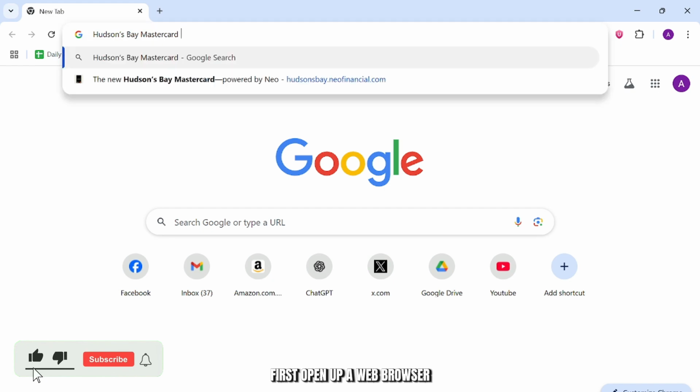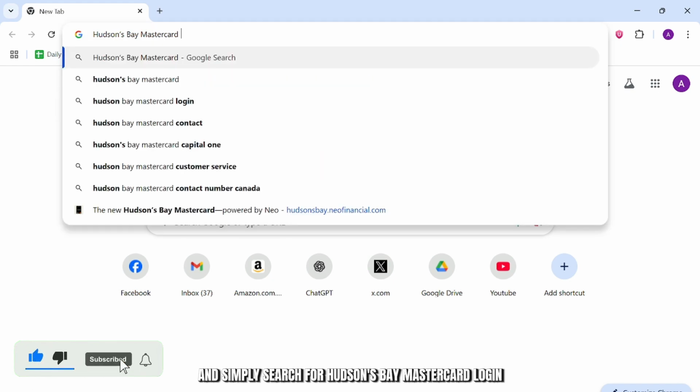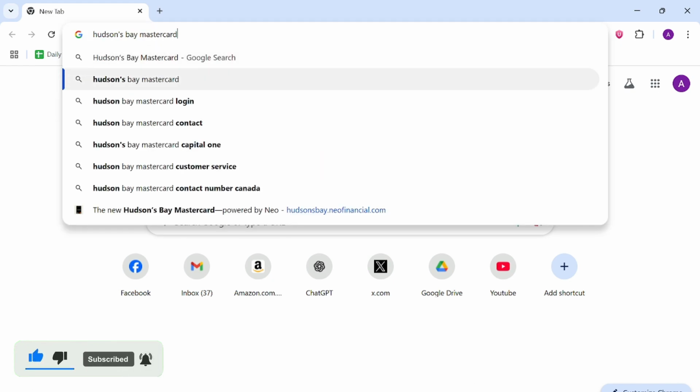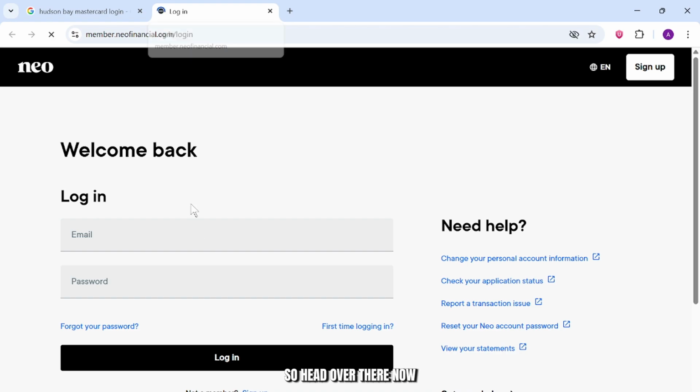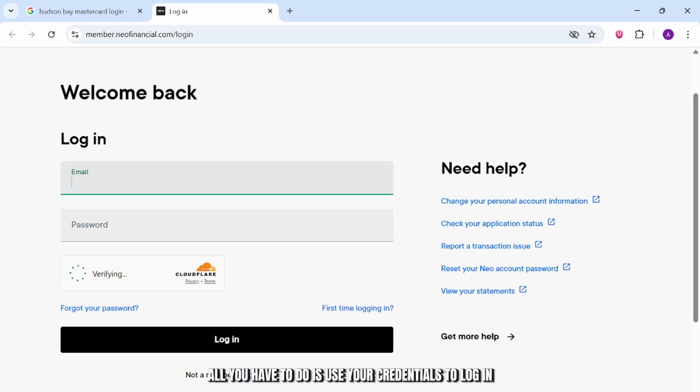First, open up a web browser and simply search for Hudson's Bay Mastercard login. After you search for that, you'll find this website by Neo Financial. So head over there. Now all you have to do is use your credentials to log in into your account.